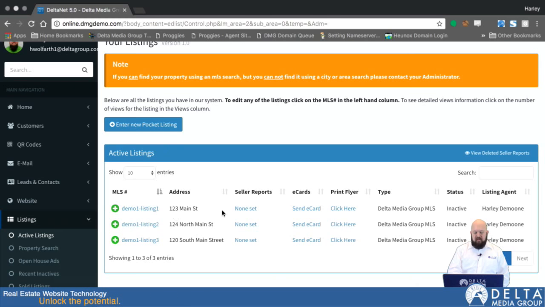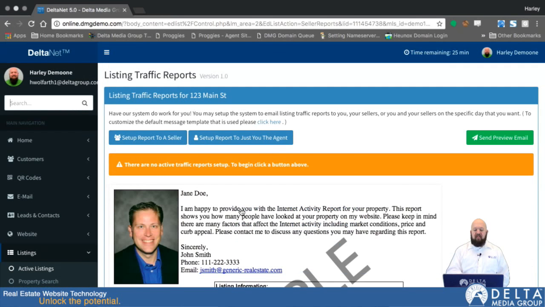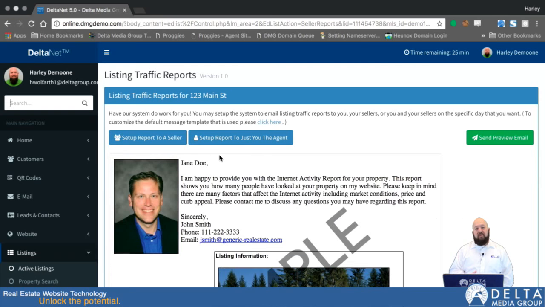So as we look through these, I'll go ahead and set one up for, and we'll just do the first one, why not? So in the seller reports column, I'm going to click on none set, and that's going to take me to the seller report setup wizard. And in this case, I can set one up to go to myself if I just want a weekly traffic report for this listing. I can set one to go to just the customer, or I can set one to go to both of us. That way I see the report that's going to my customer.